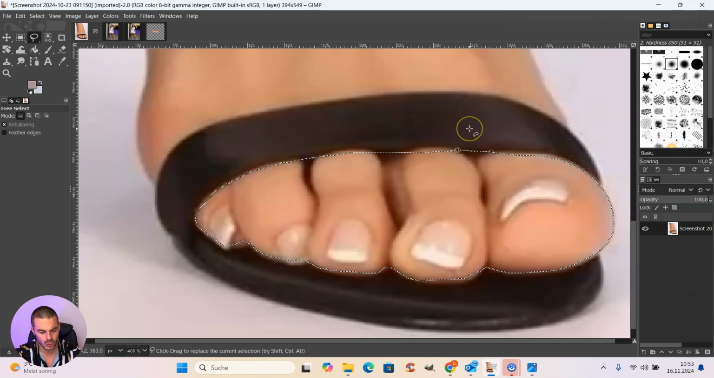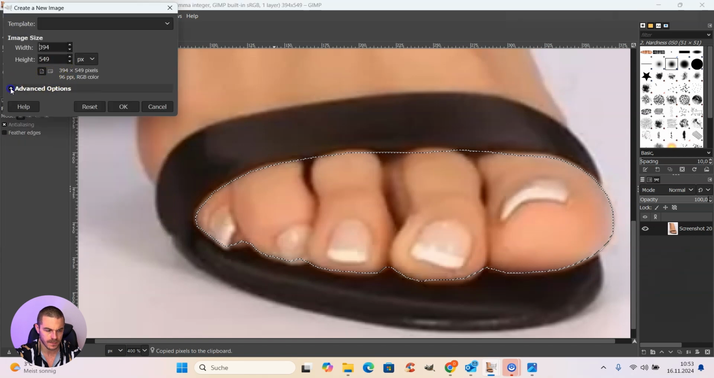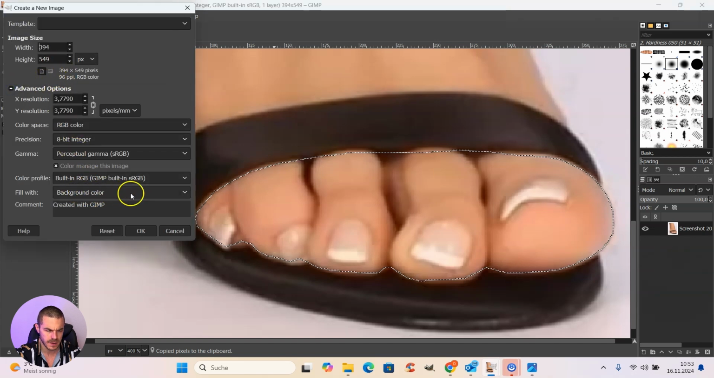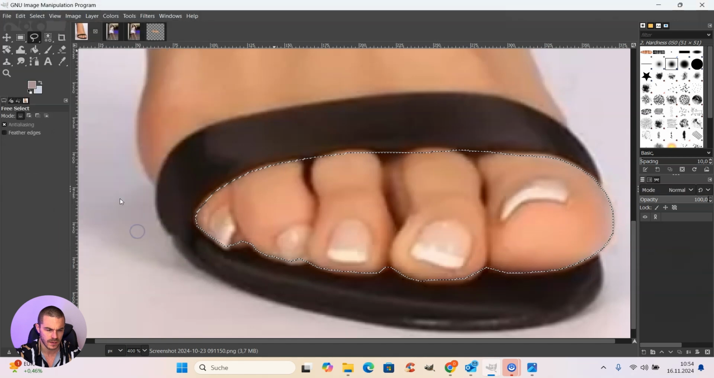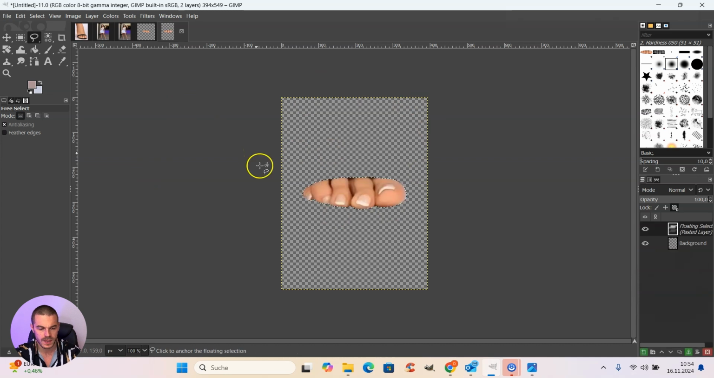Good. And with Control C, we make a copy. And then you select File, New, Advanced Options, and here at the background we select Transparency. Then we click OK. So we create a new transparent image, and with Control V we paste in our toes, and we can confirm that with the green button. So now we have them cut out and saved.